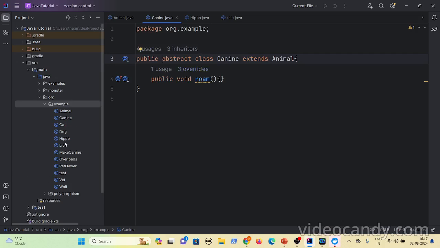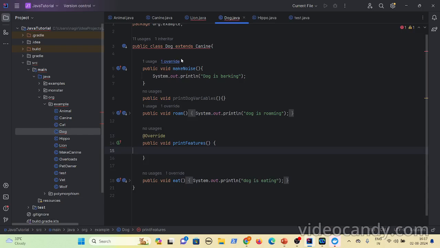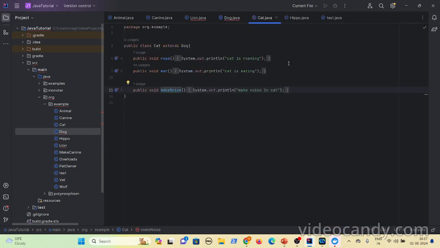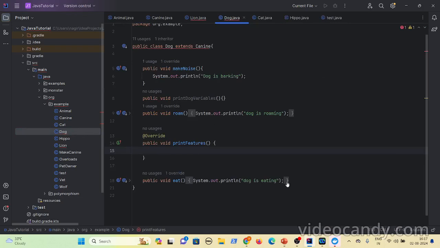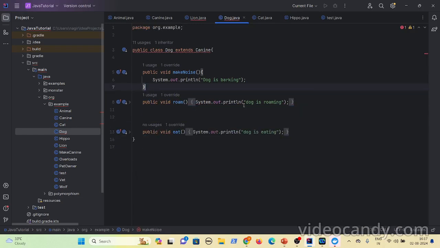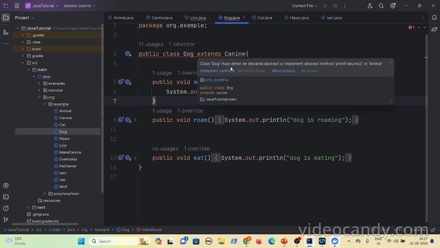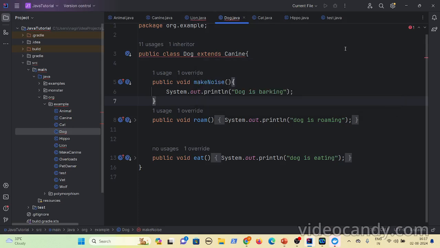Now let's go to Dog. Dog extends Canine. Let me remove this print features method. Now Dog is extending Canine, and it is throwing an error. What is it saying? Class Dog must either be declared abstract or implement the abstract method.